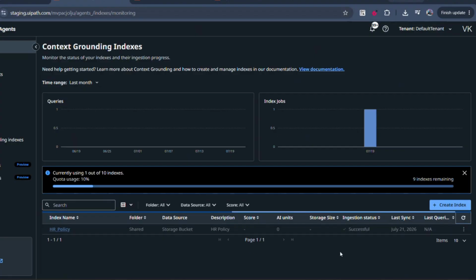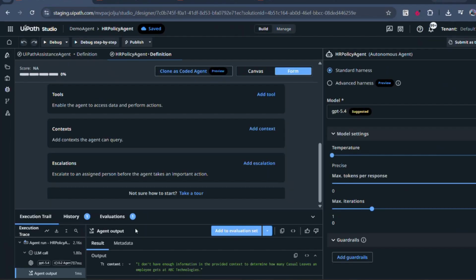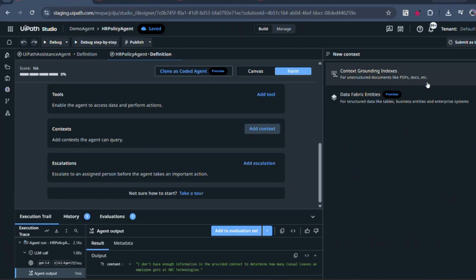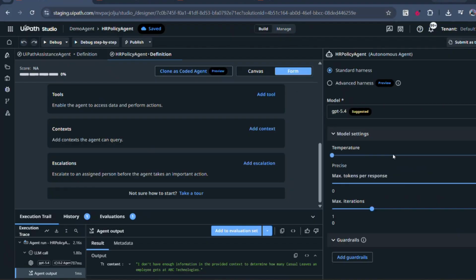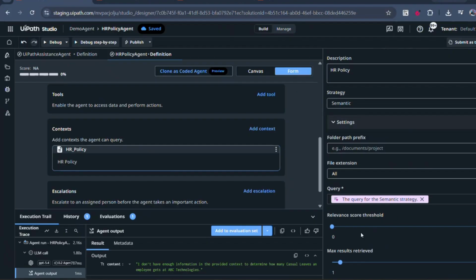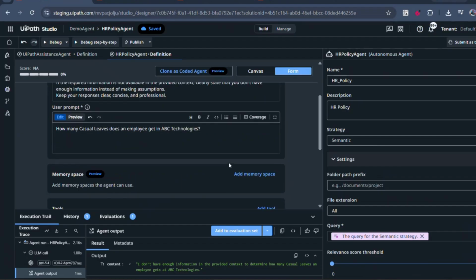Now you can see I have the ingestion status as successful. Now I can go back to the agent, go to the context, go to the context grounding indexes. And now you can see in the shared folder, I have this index created. So I can select this index and add this as a context. So this context has been added to your agent definition.